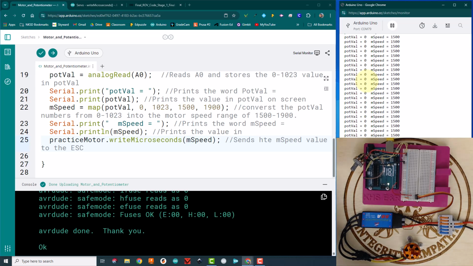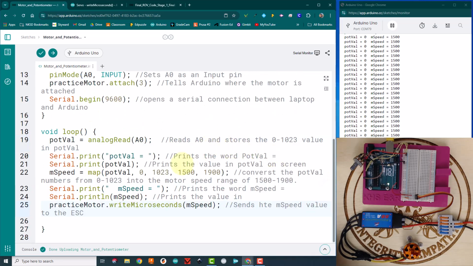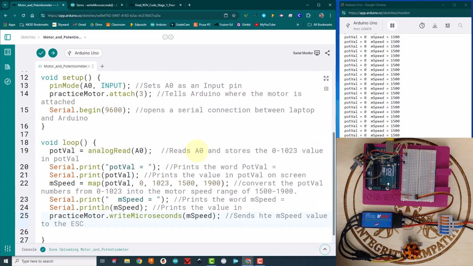That's a very brief introduction to the world of Arduino and spinning a brushless motor. Hopefully you enjoyed learning that bit of code. Make sure that you're thinking about and practicing these different commands because you'll be using them to build your own programs later on to control your ROV. Awesome. Have a great day.